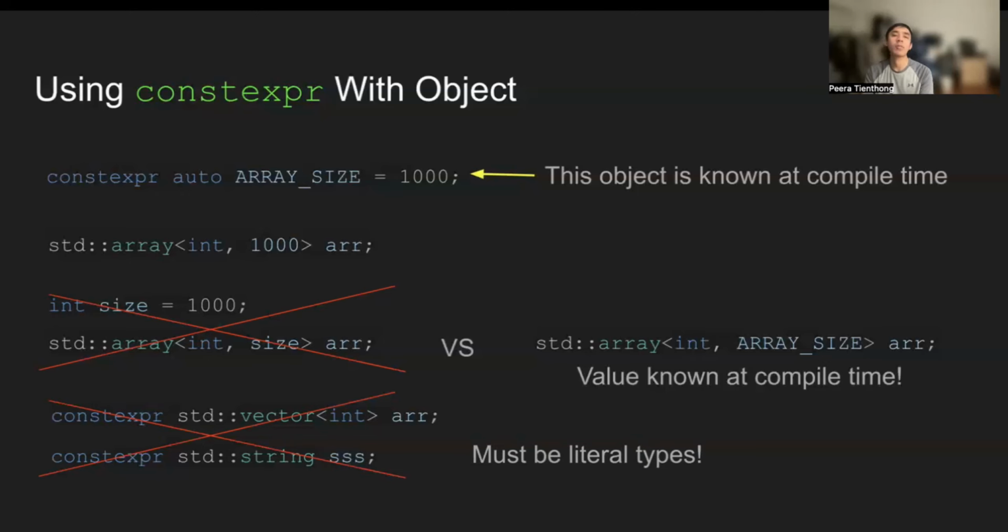The types that can be used at compile time are literal types. A literal type means a type whose value is constant and known at compile time. For example, the fundamental types like integer, double, char, bool, and etc. The array of literal type, the reference of literal type, the pointer of literal type, and finally the user-defined class whose data members are literal types. Also, they have at least one constructor that is defined constexpr.